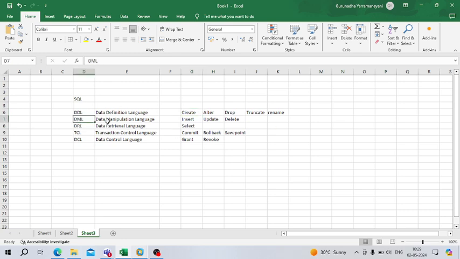Whenever you are performing the data manipulation language, means you are using the insert statement or update or delete, you must use commit to save it. If you don't want to save, you can use the rollback. So it is mandated to use after a DML command. You should use commit to save that work permanently. If you don't want to save, you can issue the rollback. Then that will not be saved.